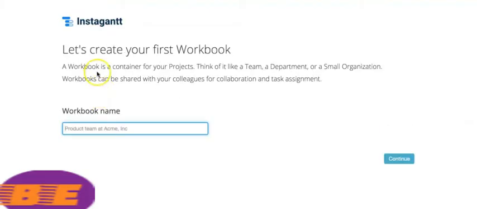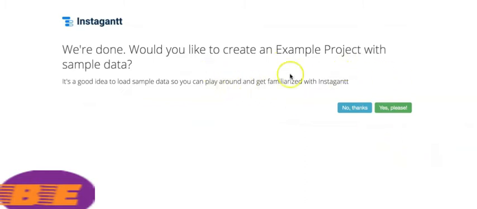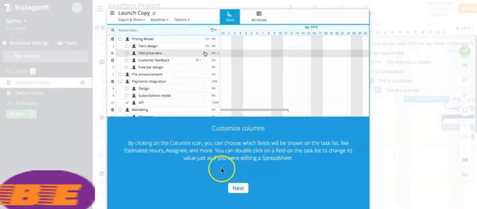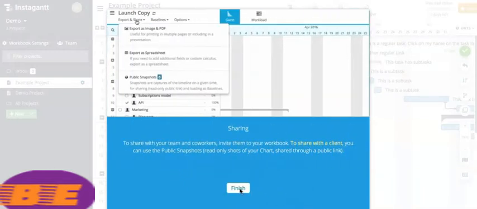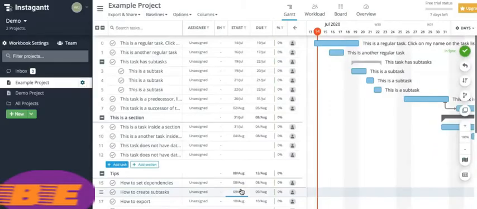Once you log into Instagantt, if you don't have any project set up, first it will ask you to create a workbook. So I'm going to do a demo workbook, and then click continue, demo project, and then hit continue again. Since this is a demo, I'm just creating sample data, and then this will launch, and just hit next. It gives you an overview of what everything is. This is an example project that got created, and these are some of the project tasks.